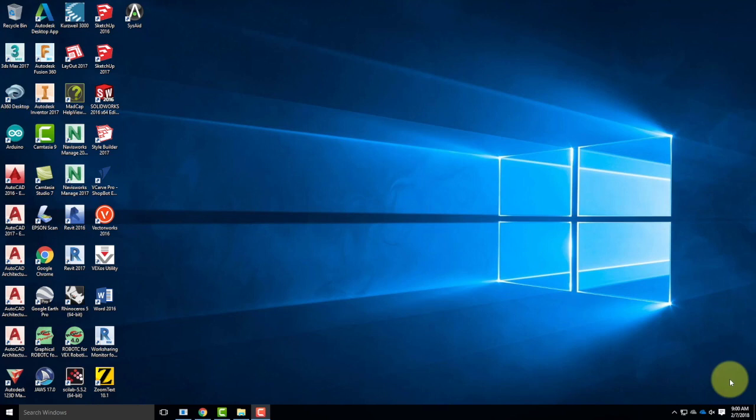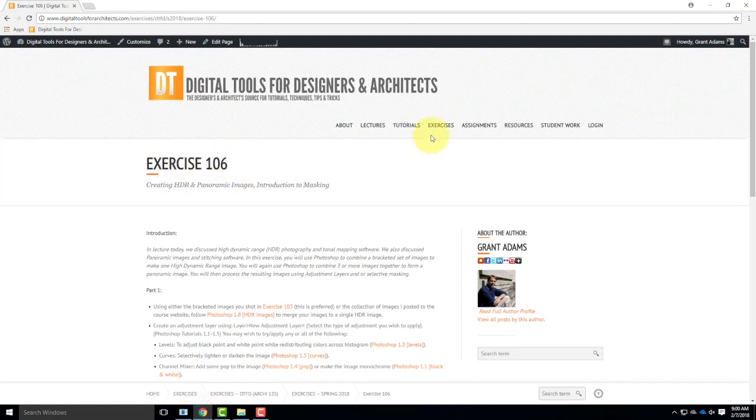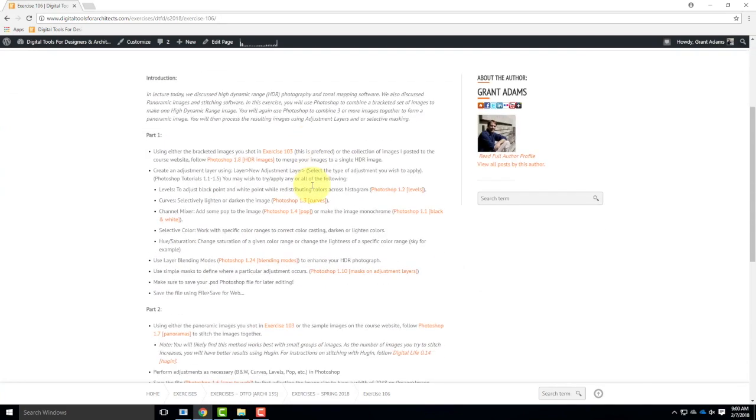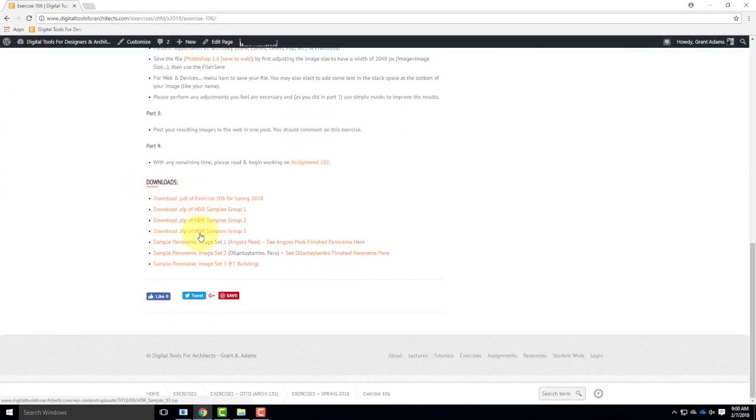OK, so we're going to start back up with exercise 106. And when we're working with 106, when you did 103 and you went out and shot your own photos, if you were able to take a bracketed set of photos, use your bracketed set. If you didn't take a bracketed set, or yours didn't turn out, or they won't align properly or whatever, I have some sample sets that are available. So if you go to today's exercise 106, so if you go to exercises spring 2018 and you click on exercise 106, at the bottom I have some samples for you. So there's a zip file, sample group 1, 2, and 3. You can pick any of those, it doesn't matter.